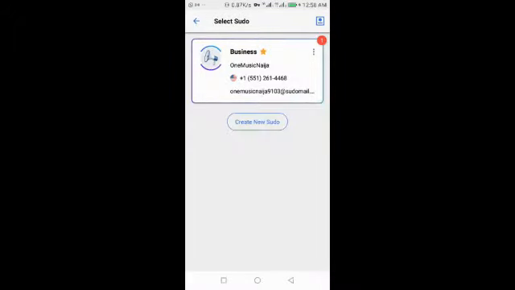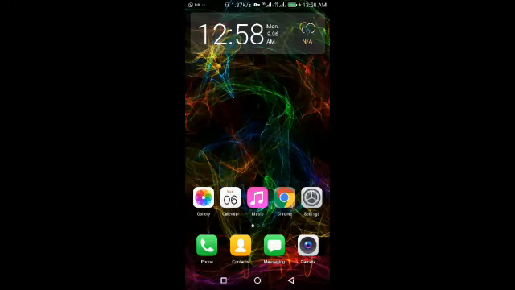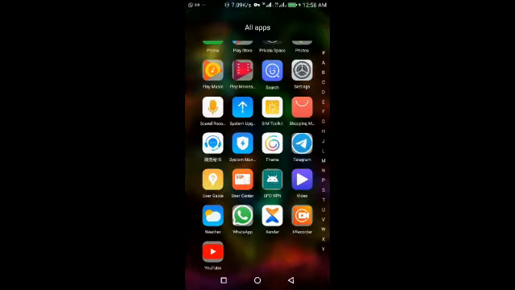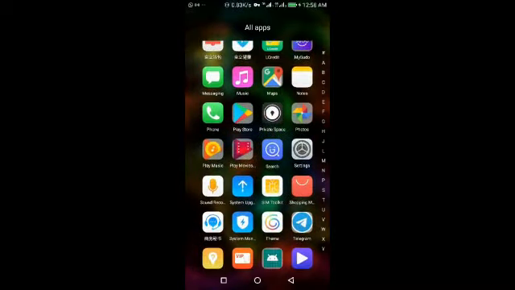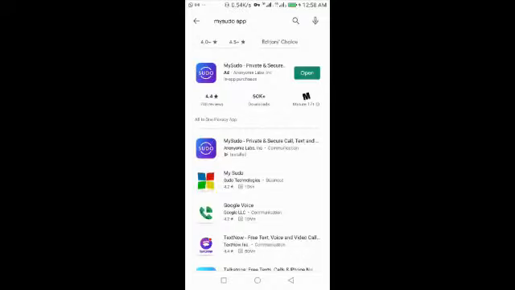Right, so this is my number, this is my US number, so I'm going to use it now to open a new WhatsApp account. So I'm going to go to Play Store and I'll download a business WhatsApp, or WhatsApp Business. So I'll get a new WhatsApp account.